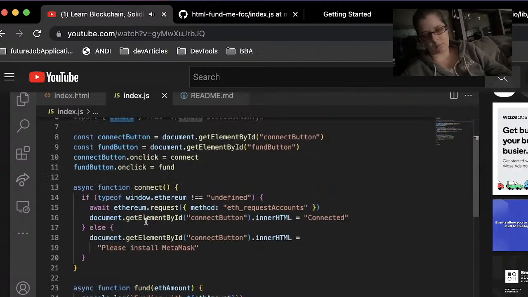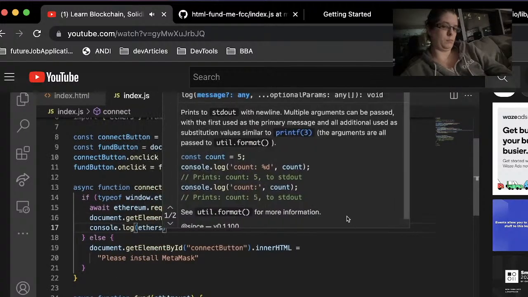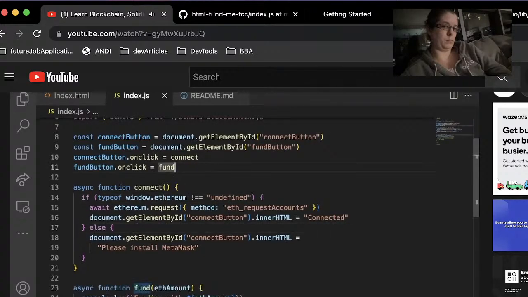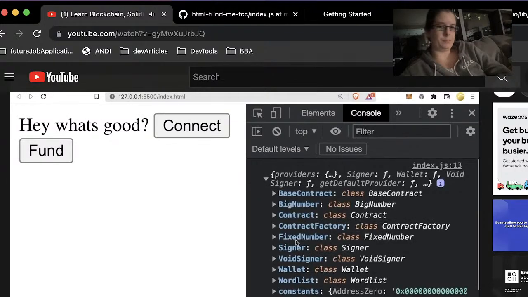But now that we've got ethers in here, we can even do a little console.log, just paste ethers in here, or actually better yet, we'll add it right above the connect button, go back to our front end, do a refresh, and we see the entire ethers object right in our front end, which is perfect, which is exactly what we want here.